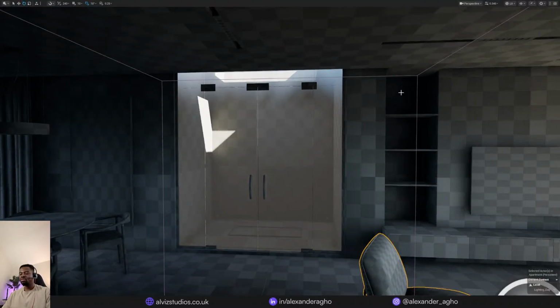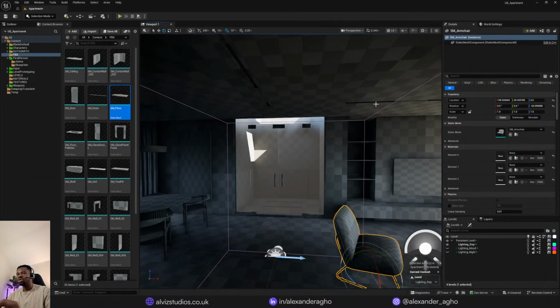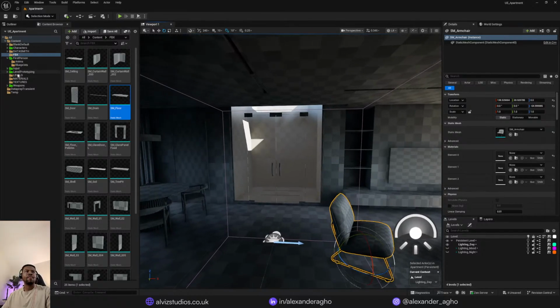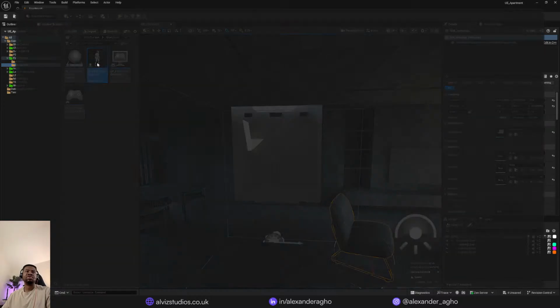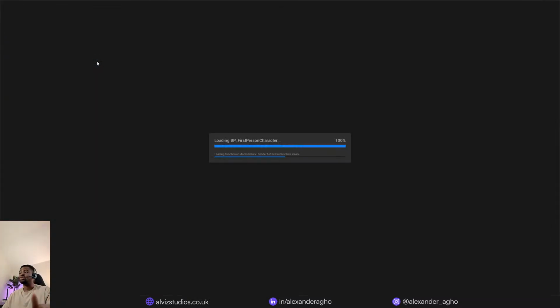I'm going to press F11. So I'm going to go back to the first person folder, go to blueprints, and double click to open the first person. So this is a very light introduction to blueprints.